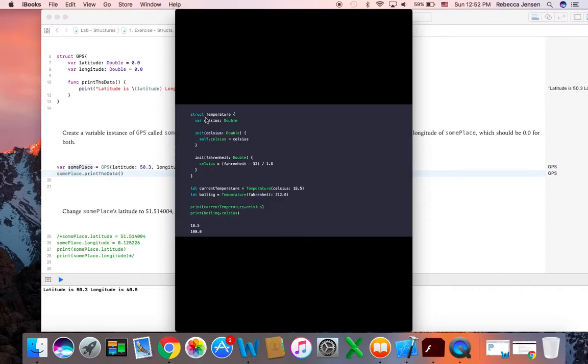So here we have a structure called temperature. We have a variable called Celsius of type double, and we create an init. This is another property. So we initialize Celsius to whatever value the user sends to us. And then we say self.Celsius equals Celsius. Self meaning like the Celsius in this structure. Self.Celsius equals Celsius.